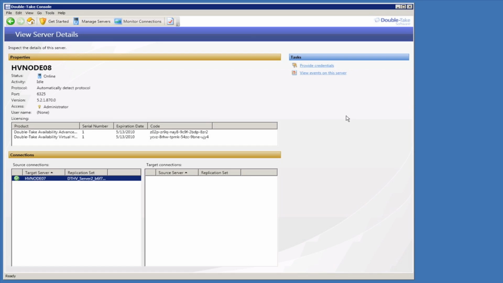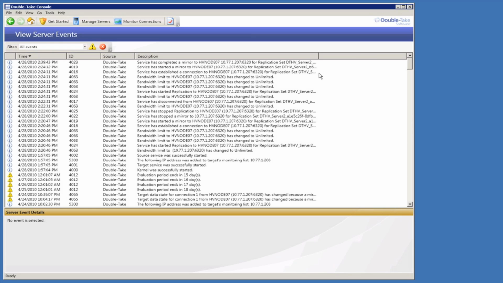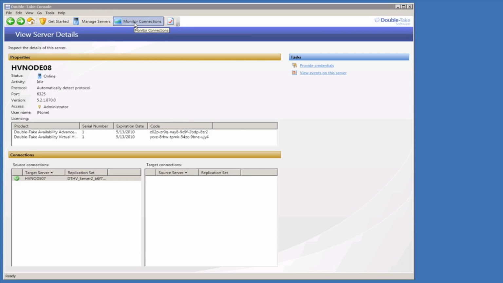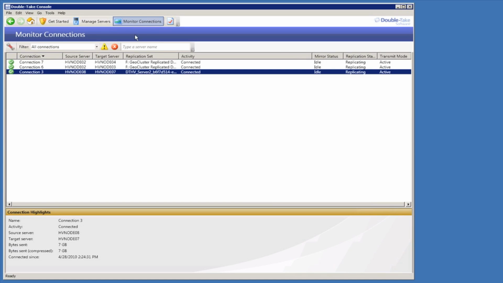We have direct access to the Windows Event Viewer to view Double-Take related events, by clicking on the View Events on this Server tab. You can see the Windows event log has been filtered by default for just Double-Take related events. The Monitor Connections window shows us all current connections in the enterprise.